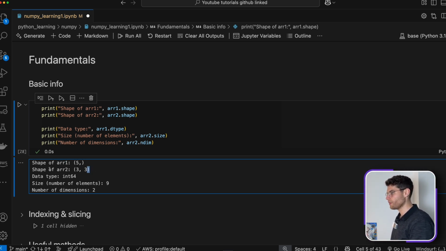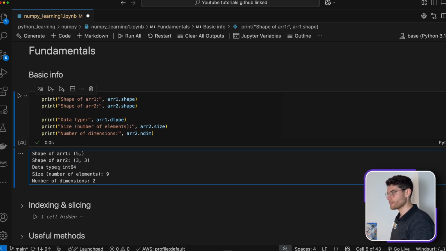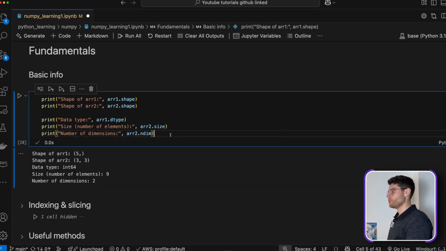Okay, so for the first array, we can see that this one is one-dimensional with 5 values. We can see 5. The second one is a matrix of 3 rows, 3 columns. We can see the type integer, which is numerical. We can see the size, and we can see the number of dimensions with ndim. So this is basically for you to just get around the type, the shape, and the size and all these things, which is very basic.